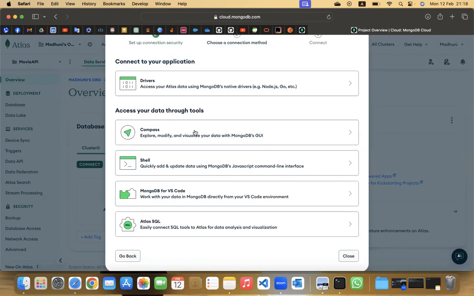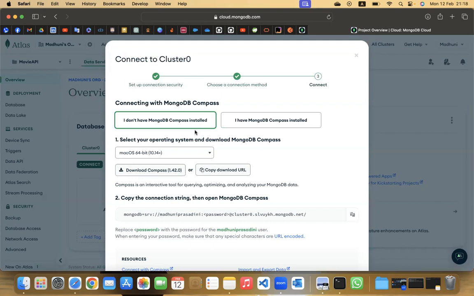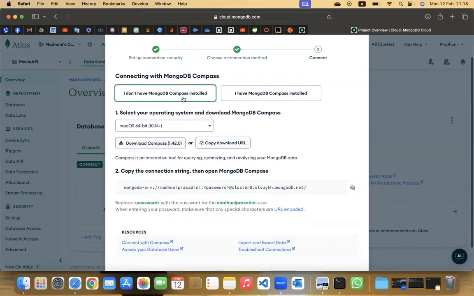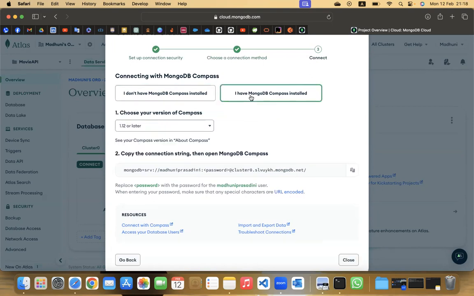Okay, in the Compass, click on that. Here, if you don't have the MongoDB Compass software, you can download it. So first you need to select this option, I don't have MongoDB Compass installed. And you can select your operating system, download it and install it. So since I have MongoDB Compass, I'm going to click on this option.